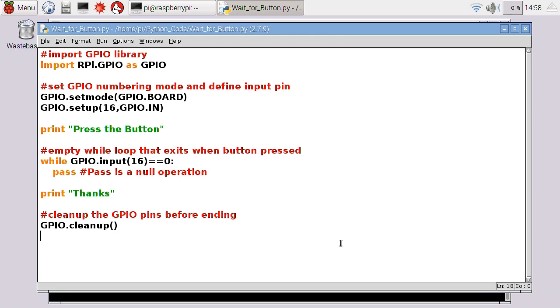Right, now let's try something a little bit more potentially useful. I've got another piece of code here. Again, it starts the same way, and we're going to load in the GPIO library, and I'm going to set the board numbering and set pin 16 as an input. What we're going to do here, though, is a situation where you might want to press the button to then start something off. So in other words, the Pi will wait, you'll press a button, then something will happen in your code. So to simulate that, first of all, we're going to print the statement, press the button, and then we're going to go into another while loop.